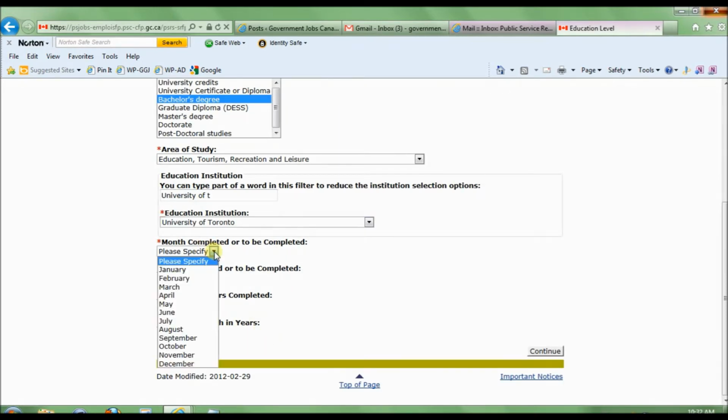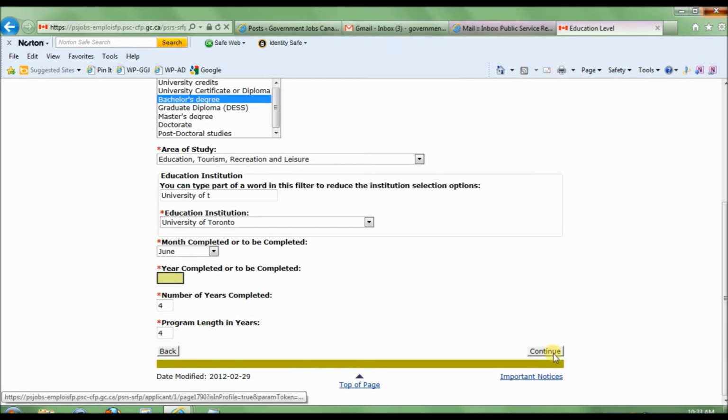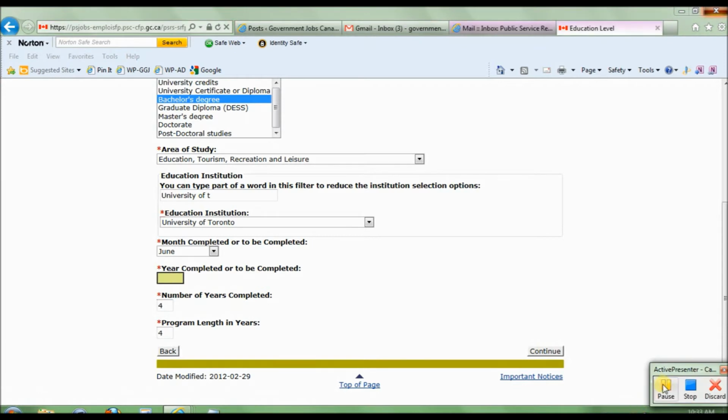Month completed or to be completed. I graduated in June. And then you would put in the year it was completed, the number of years that you completed. So if it was a 4-year program and you completed the full 4 years, you would put those two numbers in here. If you didn't complete the program, or you took fewer than the standard course length, then you would also put that information here. For instance, if you only took 3 years to finish the 4-year course, you would put 3 and 4. So fill that information in and then click on Continue.